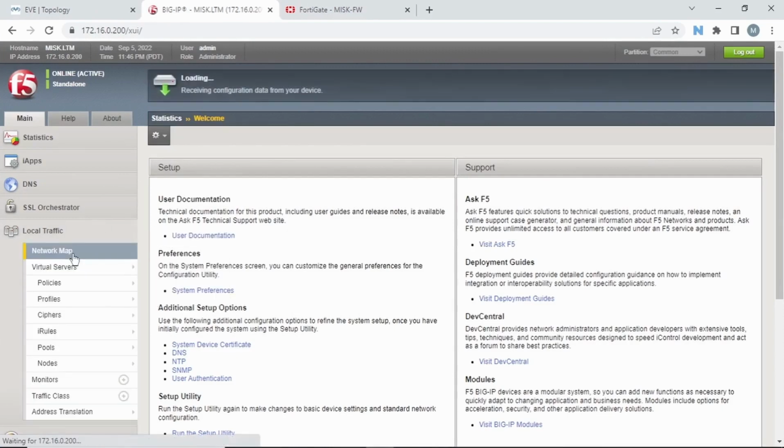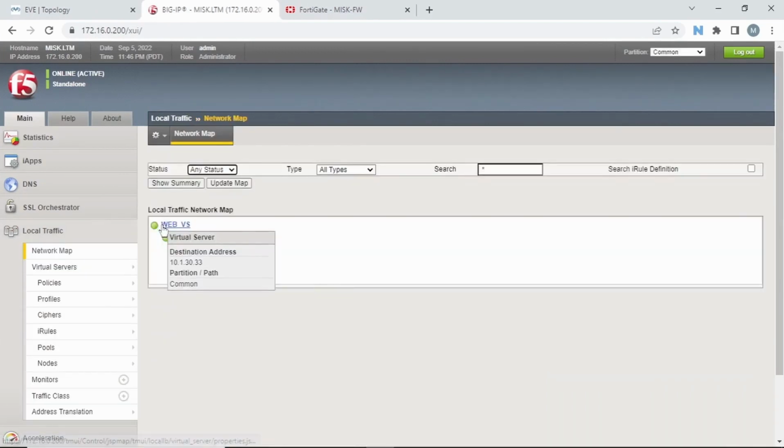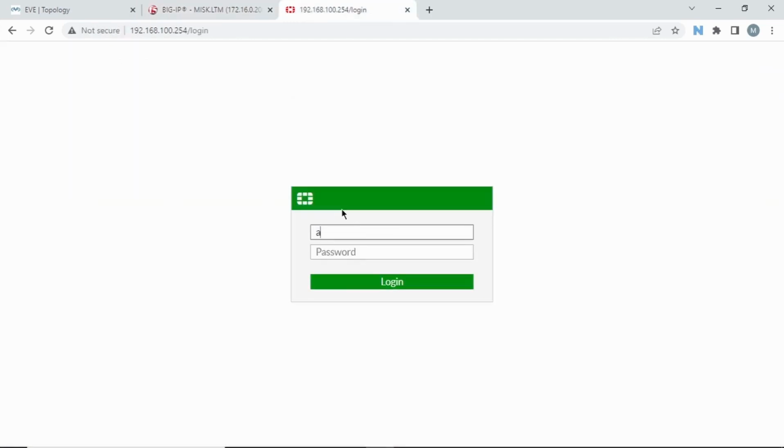Here is the lab setup, and if we go to the BigIP, to local traffic and then network map, here we have this virtual server configured with the IP of 10.1.30.33, and here is the pool with the 3 web servers. And in the FortiGate, we will log in with a password.